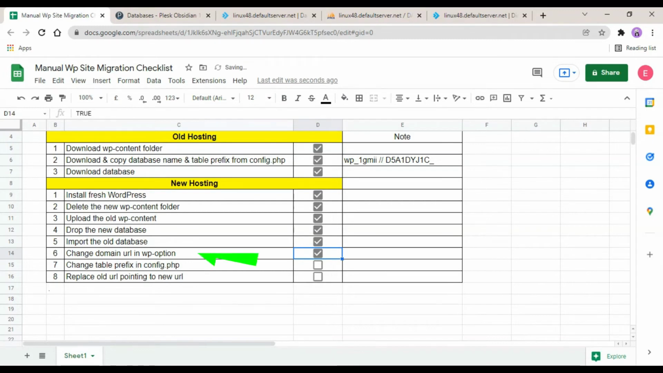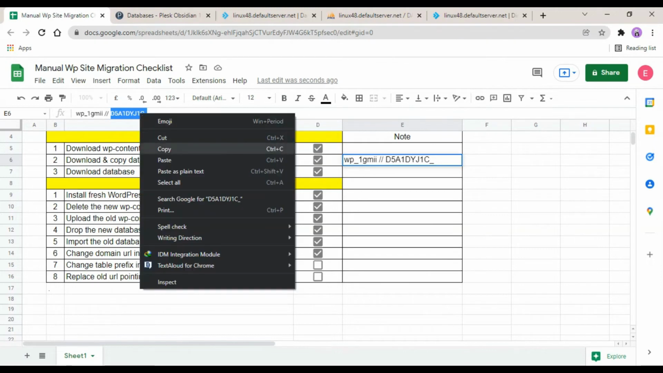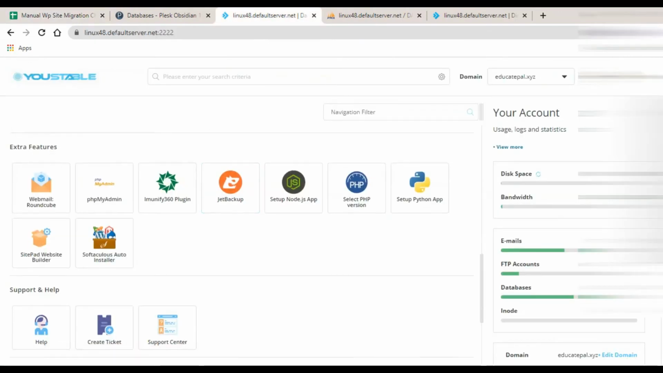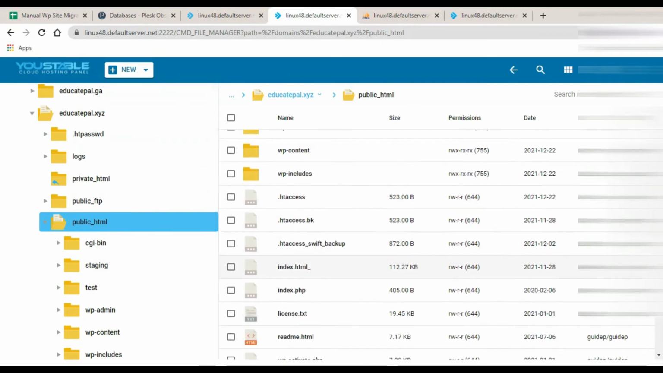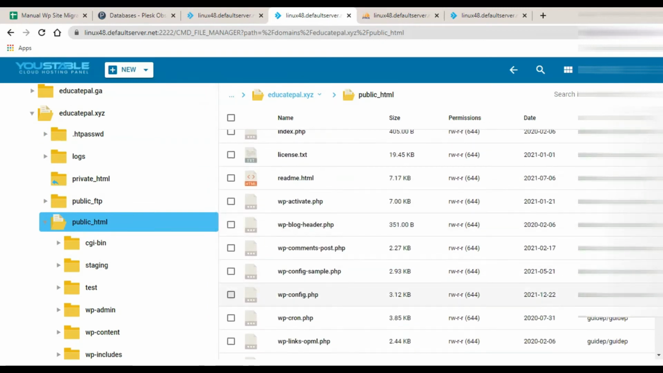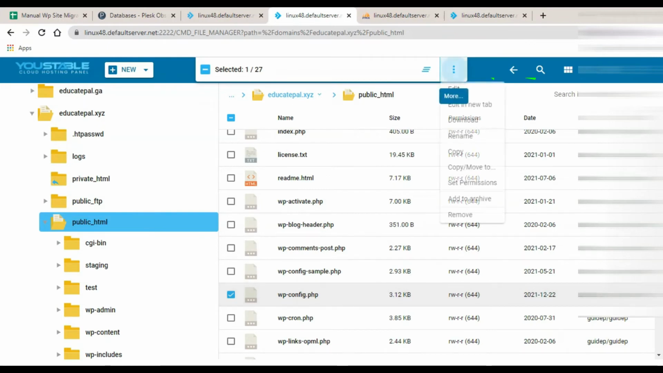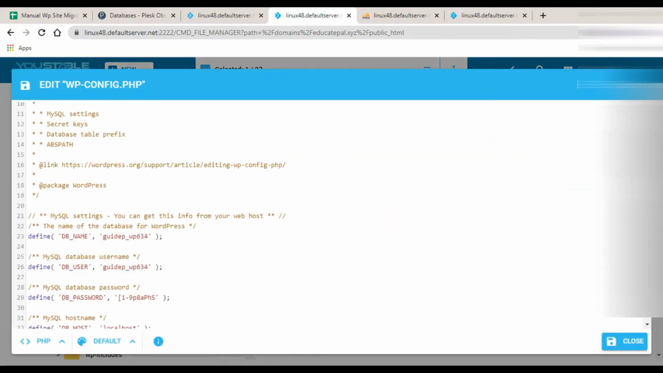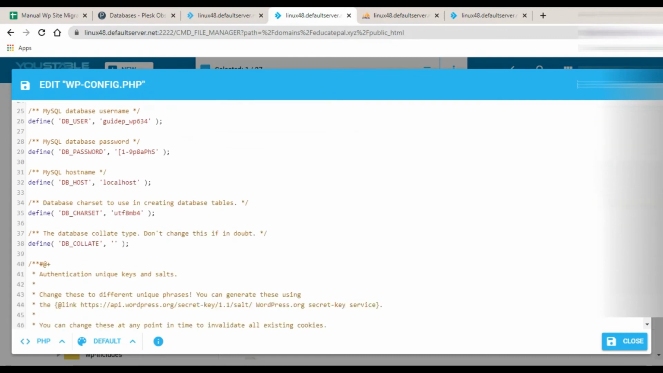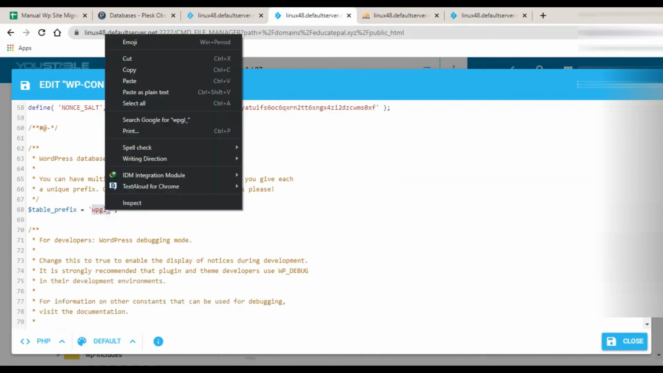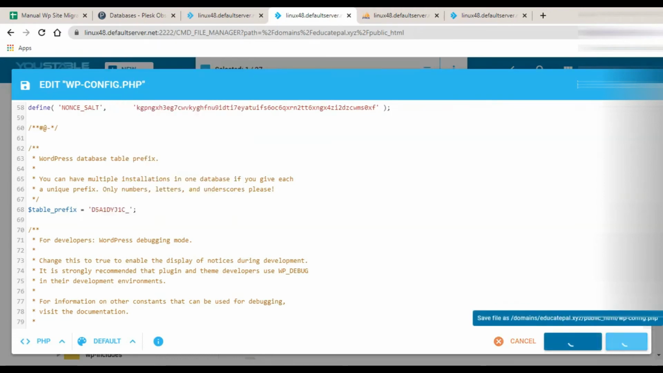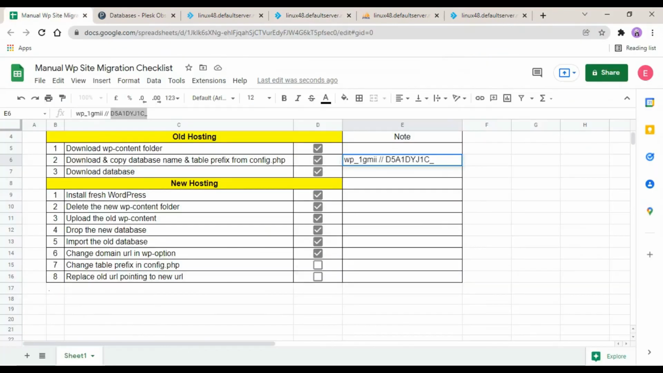So the next thing is to change the table prefix in the config.php. In this case, we will need to copy our old table prefix here and go back to the file manager. So after login to the file manager, we will look for the file name wp-config.php. So we will click on edit. From here, what we need to do is to change the table prefix name. So this is the one. Paste and click on save and close. So we have done this.